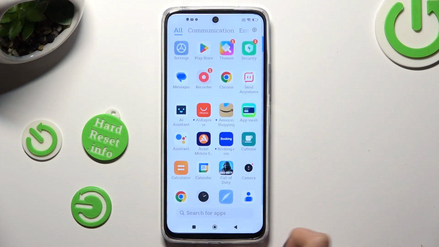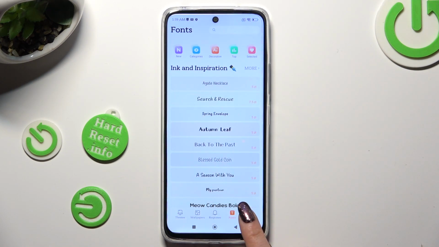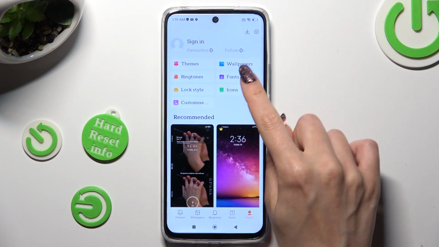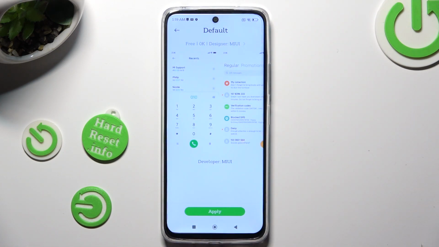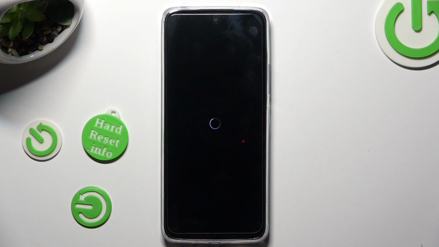You can do exactly the same by going into Themes and selecting Profile. Last but not least, tap on Fonts, select Roboto and hit Apply. Then reboot your device thanks to Reboot option in the pop-up and wait for it to activate.